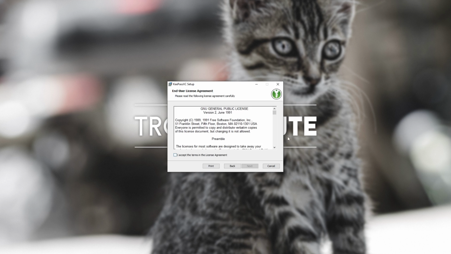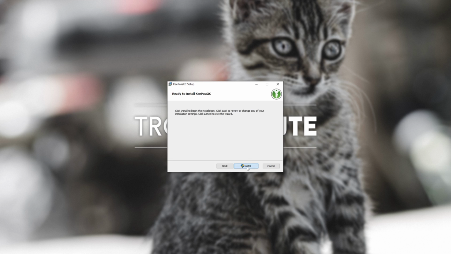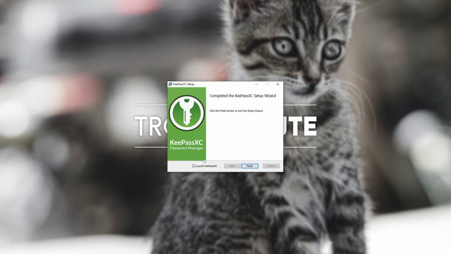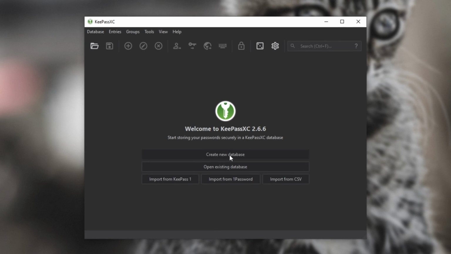So, next, after reading through GNU GPL2, accept. Next, choose an install location. I'll make a shortcut on my desktop and auto start it with my computer. Next, and finally install. When prompted for admin, I'll click yes, leave launch as on, and then click finish. Awesome. Want to check for updates? Yes, I do. All we need to do is create a new database.